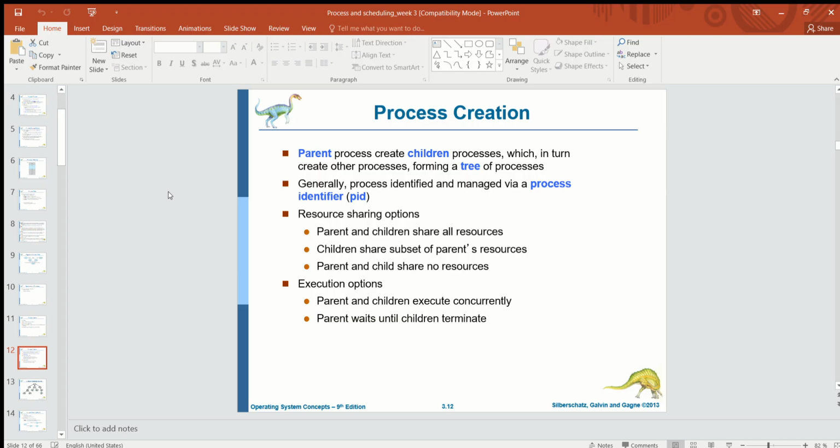So resource sharing. This is how resources are shared. The parent and the children share all resources, or the children share a subset of the parent's resources, or the parent and the child share no resources. So these are the resource sharing options. And look at the execution options. The parent and the children execute concurrently at the same time, or the parent waits until the children terminate before it executes.